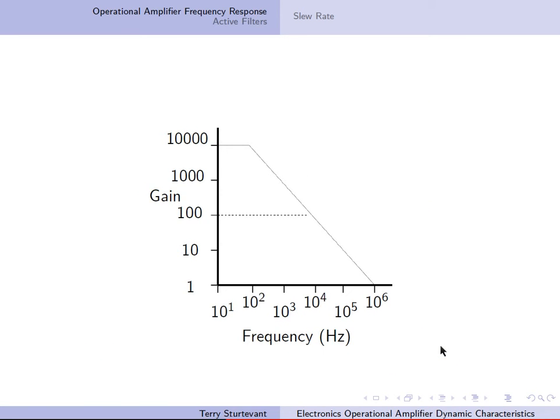So the roll-off can be seen in this figure. We show the gain on a logarithmic scale vertically and the frequency on a logarithmic scale horizontally. The open loop gain is flat for a certain range, and then it starts to drop off as the frequency increases. The closed loop gain, meaning the gain with feedback, is flat up until it runs into this curve. As soon as it runs into the curve of the open loop gain, then it has to follow it.